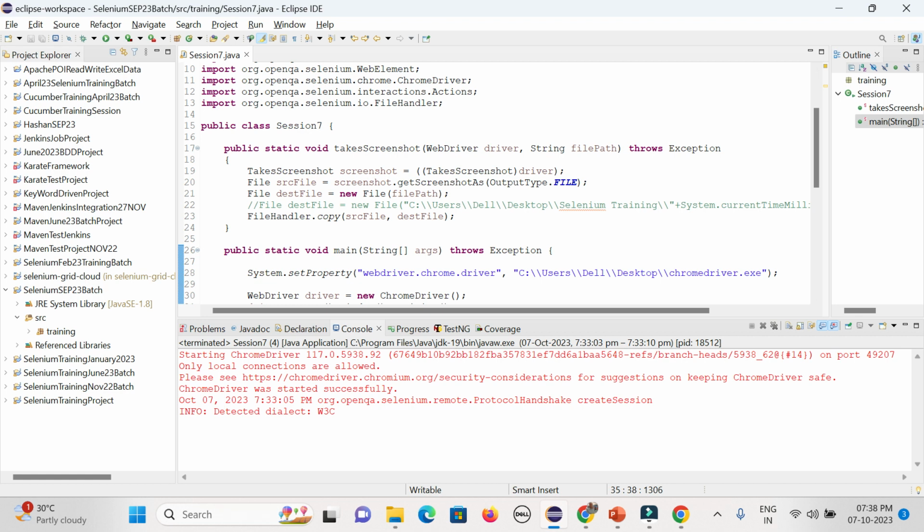So you can create the screenshot with a three-step process. First, create the object or instance for the TakesScreenshot interface. Then call the getScreenshotAs method. And the third step, you need to use the FileHandler class and the copy method. And definitely you need to store it in some destination file.